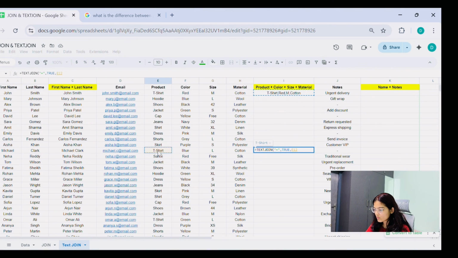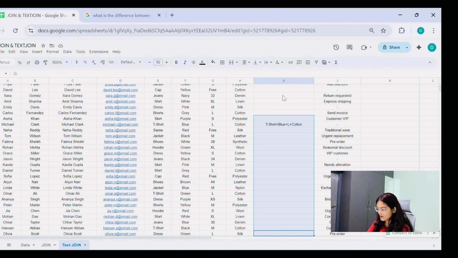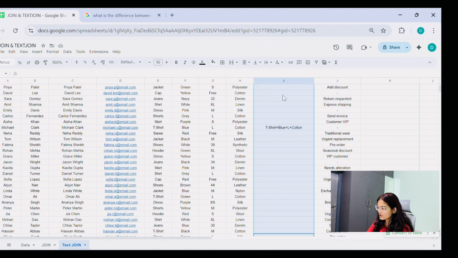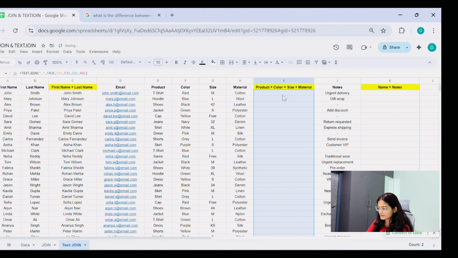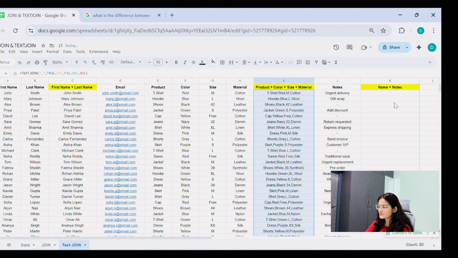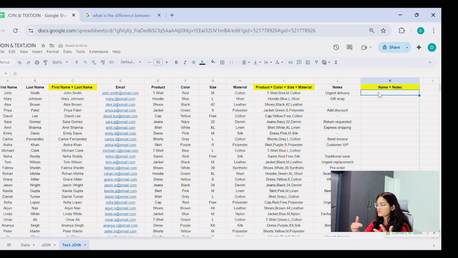Then text 1, text 2, text 3, text 4. That's it. We have t-shirt plus blue plus L plus cotton. It was easy. So for now, I'm just going to copy this formula in the rest of the cells. When you practice, you can practice with different kinds of delimiters depending on what kind you want to practice.